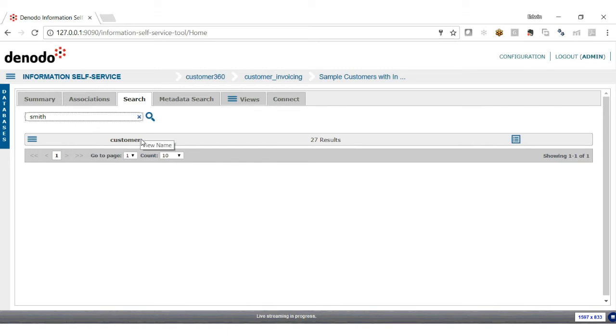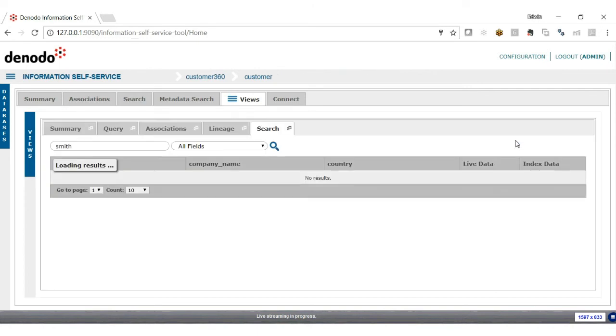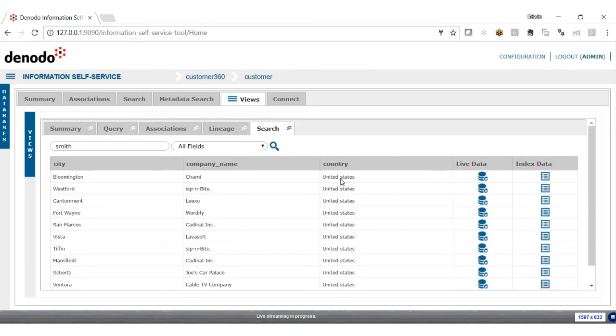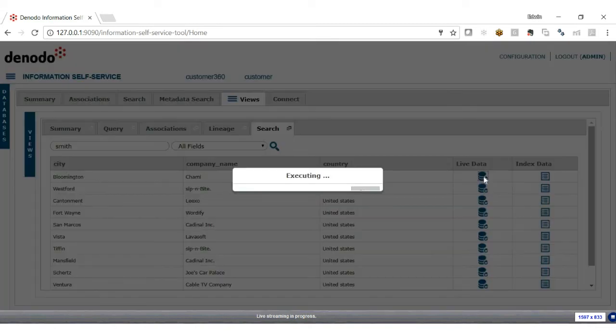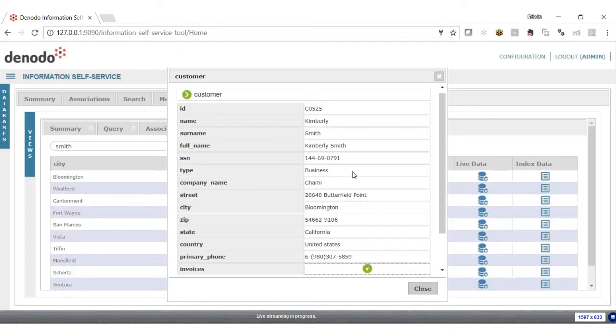So if I go ahead and click on Load View, it's now going to bring me into all the individual rows that are tagged with, that have the name Smith in it. And if I click on Live Data, at this point, it's actually going to do a live query against the underlying data. So here we see this is Kimberly Smith, this is her ID, this is her social security number, and I also down here have a number of linkages.